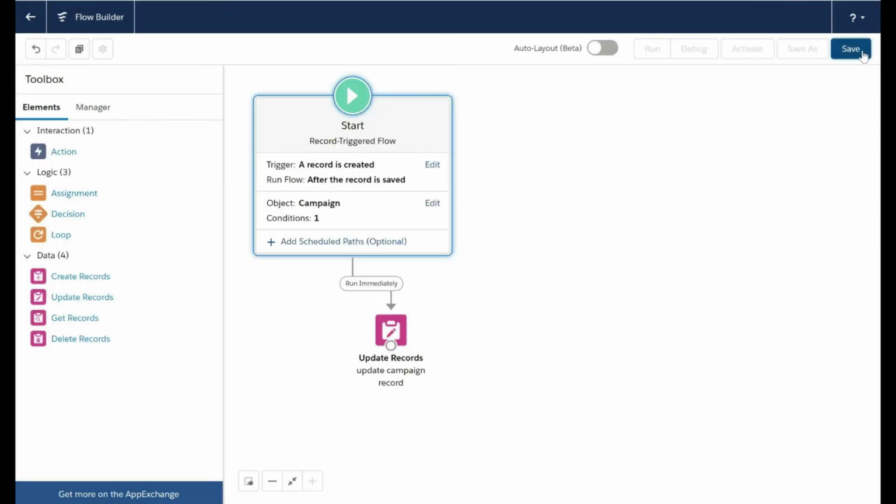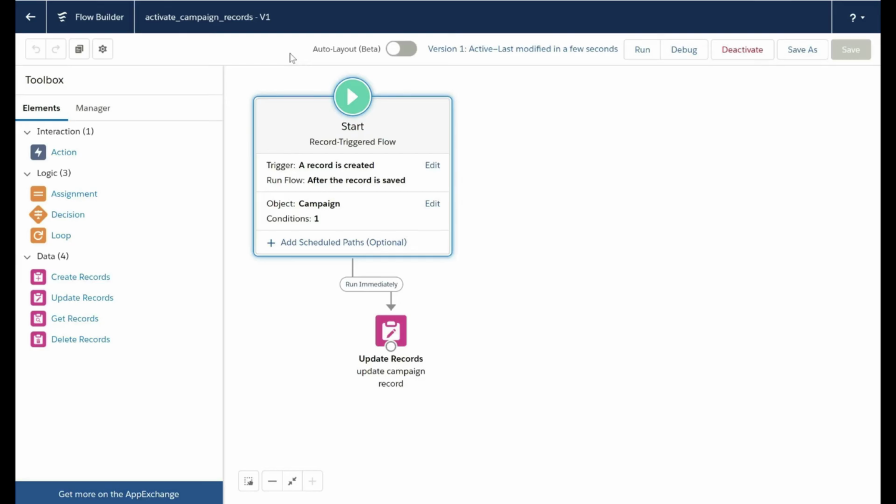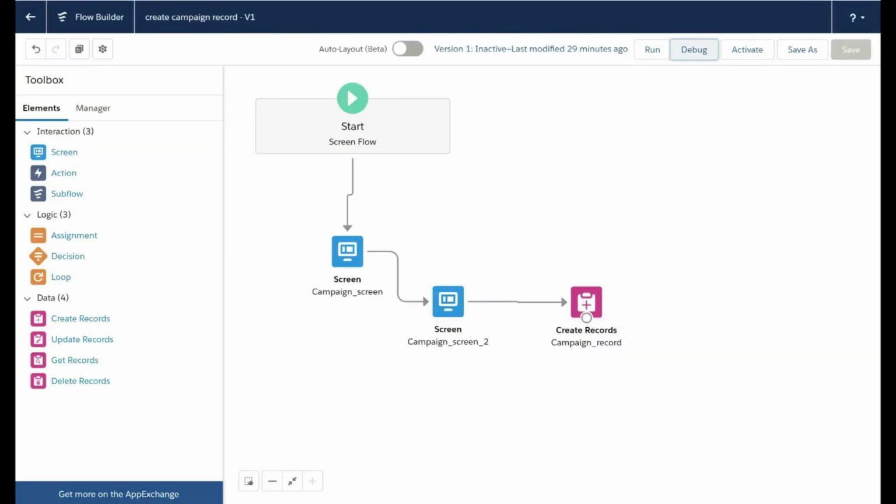Let's save it and activate it. Campaign records. You can activate the flow. And now let's see what happens. So earlier, we created a screen flow which was able to create campaign records for us. Now let's again debug it.